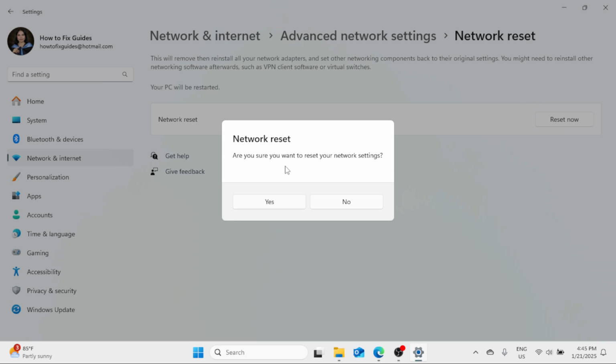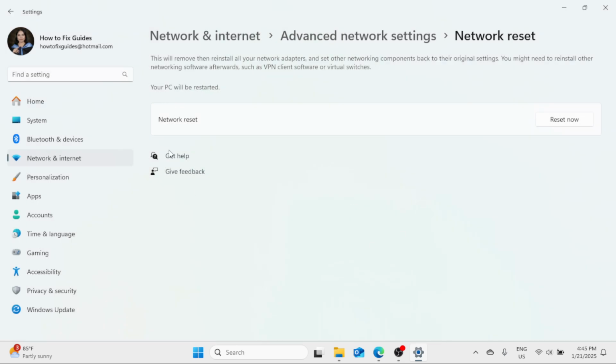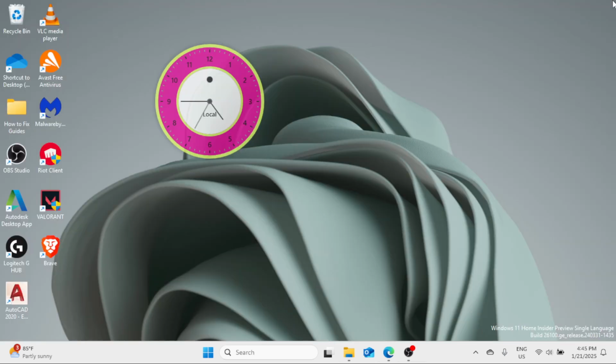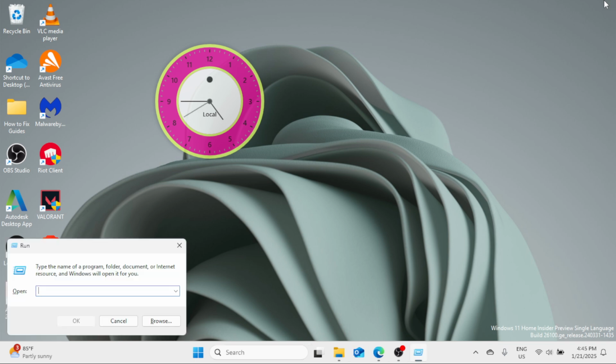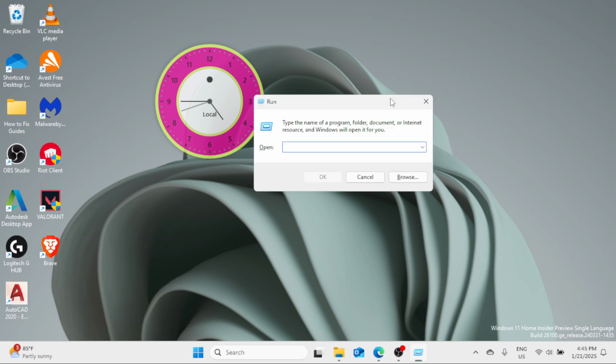Are you sure you want to reset your network settings? You have to click on Yes. And once you click on Yes, your PC will be restarted. So once that is done, just simply close this. Then press the Windows key and R button together. The Run window will appear. Type here ncpa.cpl and then click on OK.